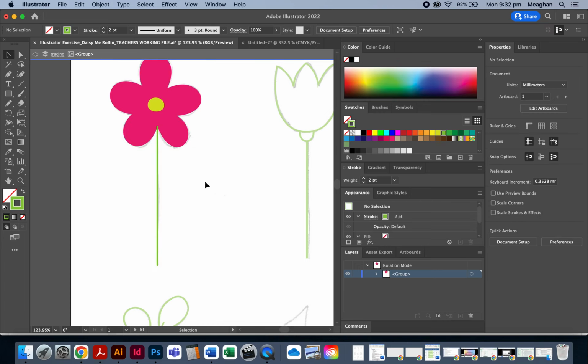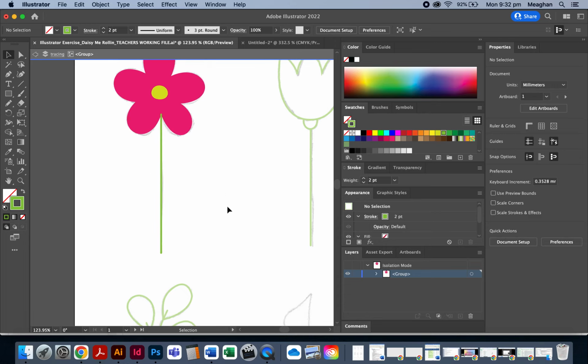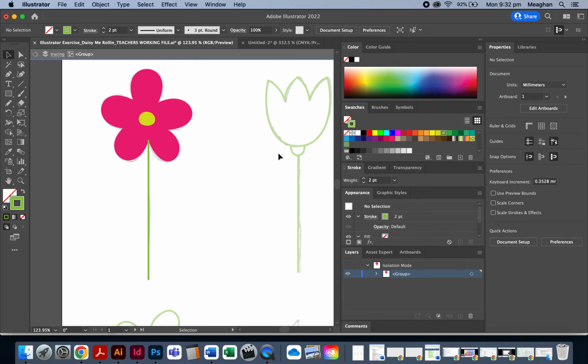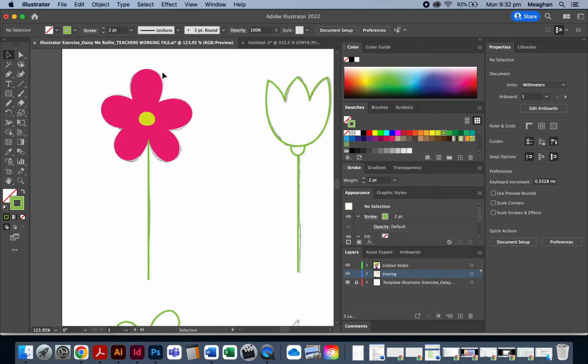I'm going to leave that on green. Double click to get out of isolation mode. When it's in isolation mode, you can't click anything else. See, like over here, because it's not inside that group, I can't change anything else. So double click to get out of that. That grey bar disappears, and now I can grab other things.